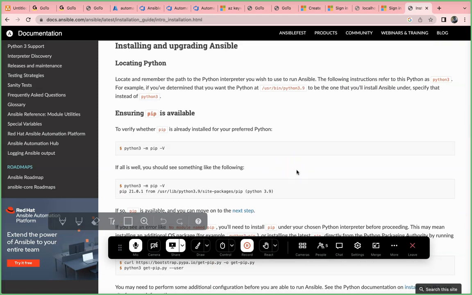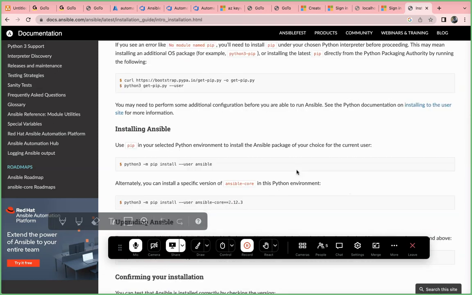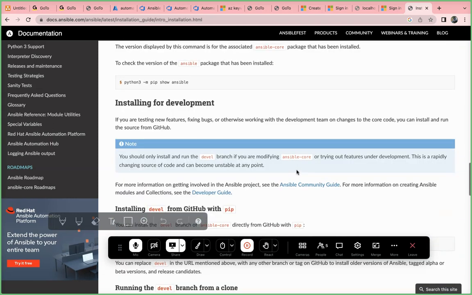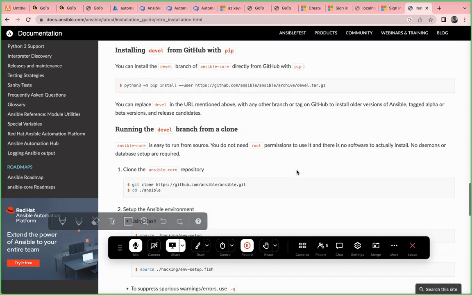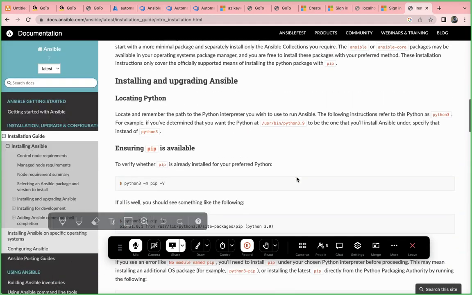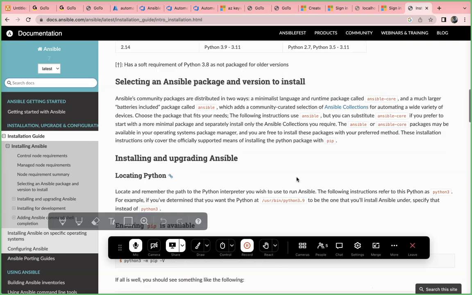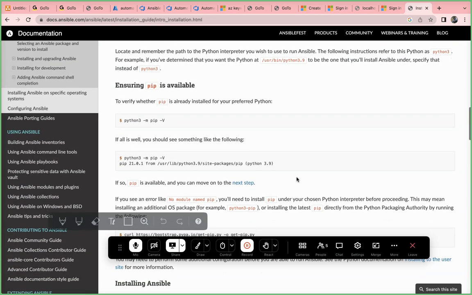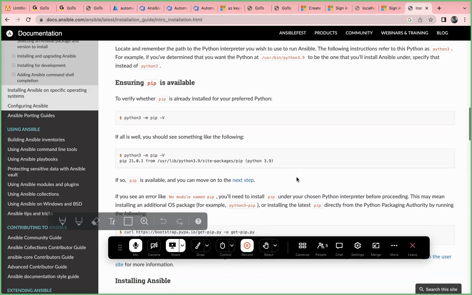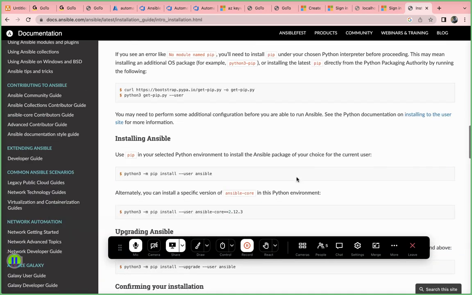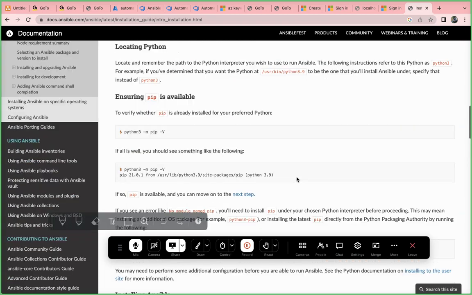Installing and upgrading Ansible: locating Python, installing Ansible, upgrading Ansible, confirming your installation. Python is compulsory, guys, to install Ansible. That is one of the things you need to understand. There is a dependency. I think we can follow this documentation.